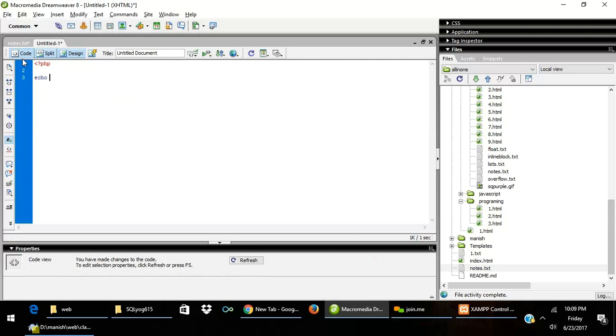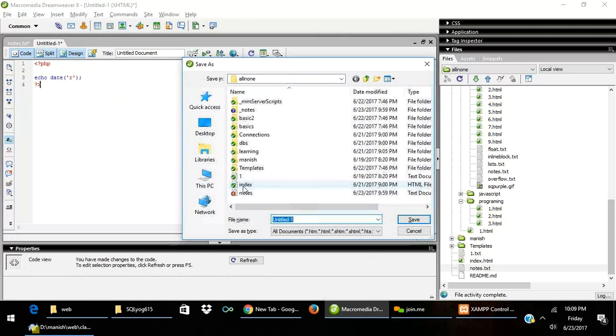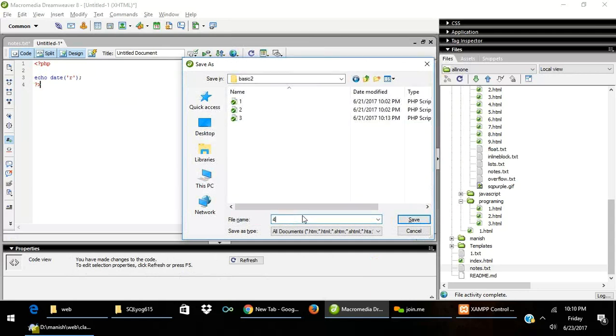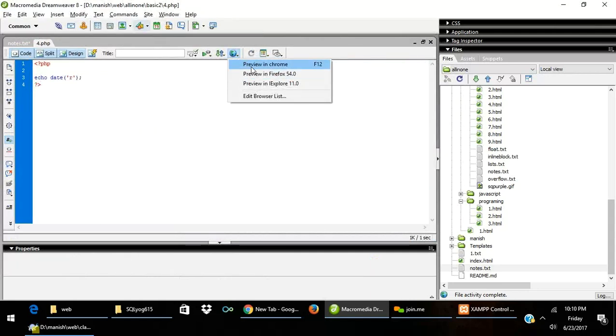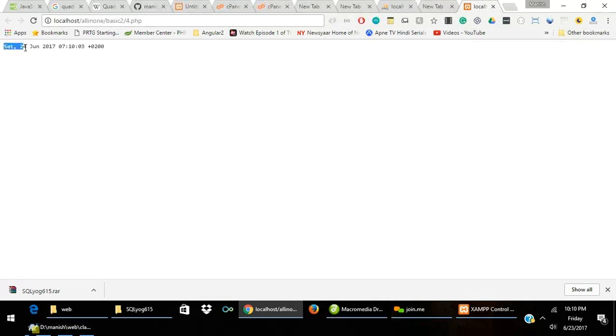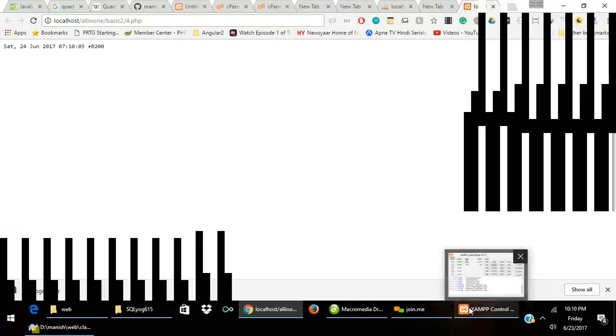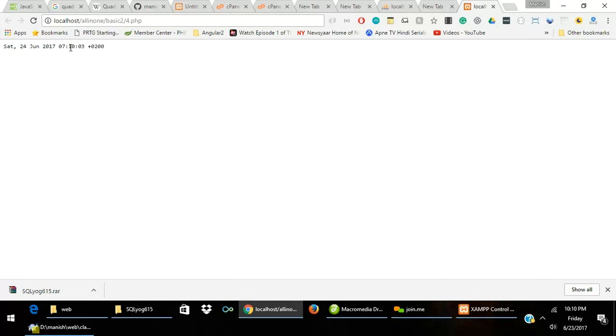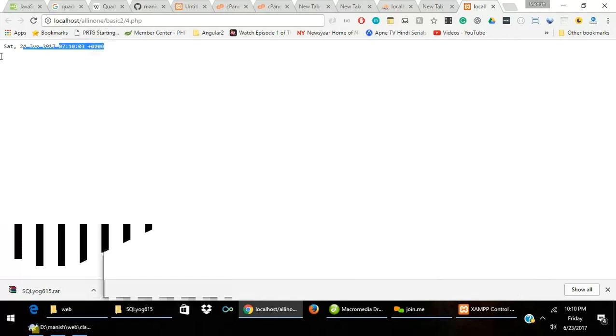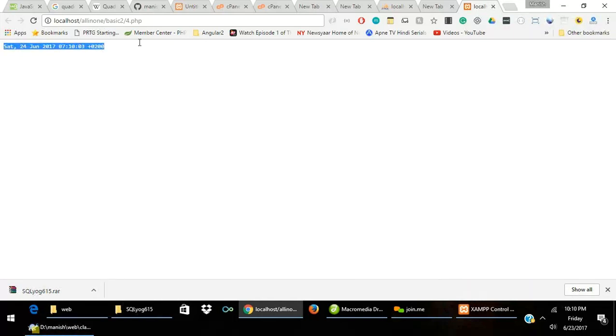Let's say if I want to put date, this is my date. If I open it in Chrome, you will see the date. So this is the kind of date, Saturday, June 2017. This time is my server time, whatever server time is there in my XAMPP. It is +20. So we are on the -801 Pacific time, but my server time is like this. So this is the date which we have.